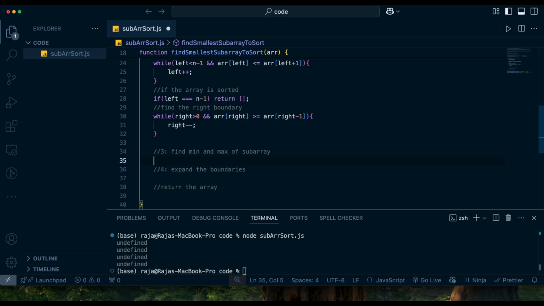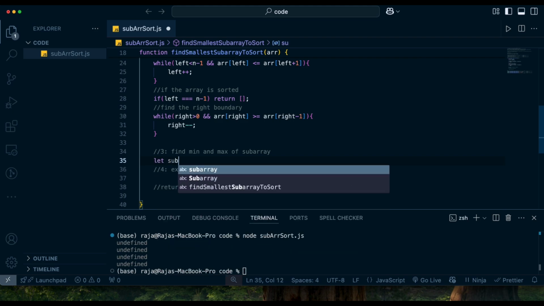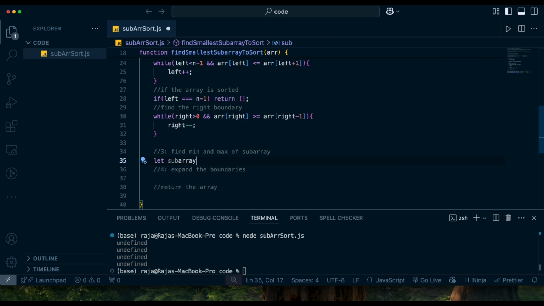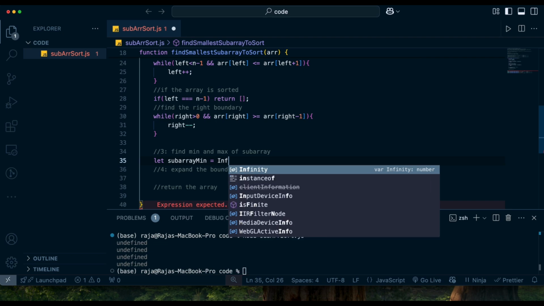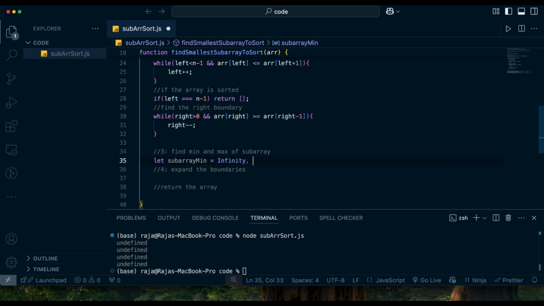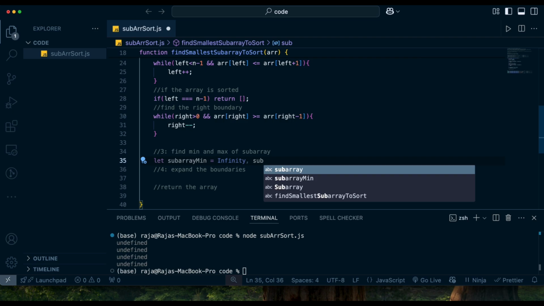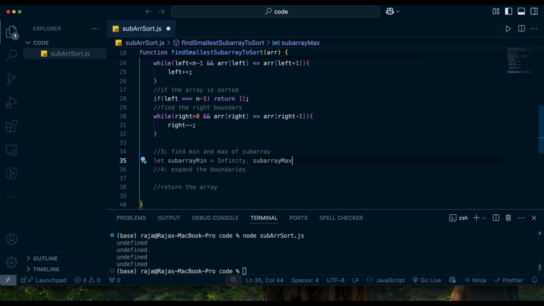Then we have to find the min and max of the subarray. We can use Math.min, or else we can create a function to find the min and max. That's well known for the language. Subarray min is equal to the array's max, and subarray max should be the min.